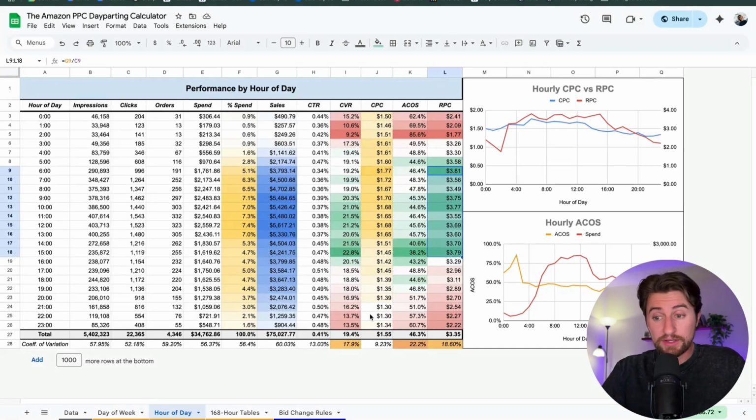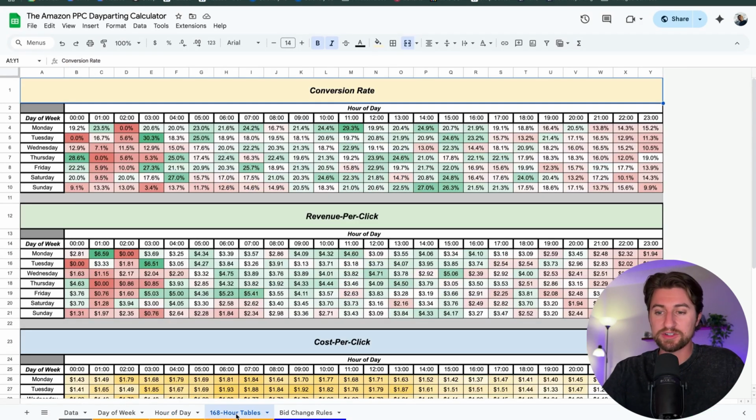Now, for those who really want to get into the weeds of the data, we do have our 168-hour tables, because you may have noticed we have days of week and hours of day, and the question is, what if you want to see those together? We want 7 days a week times 24 hours a day. Well, that's going to get you to 168.